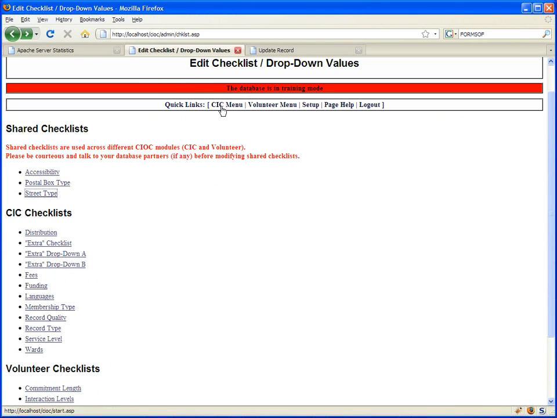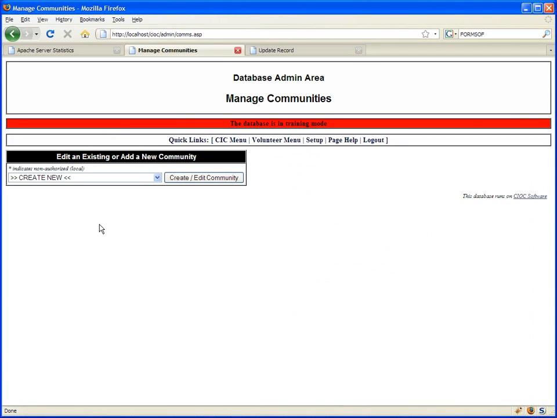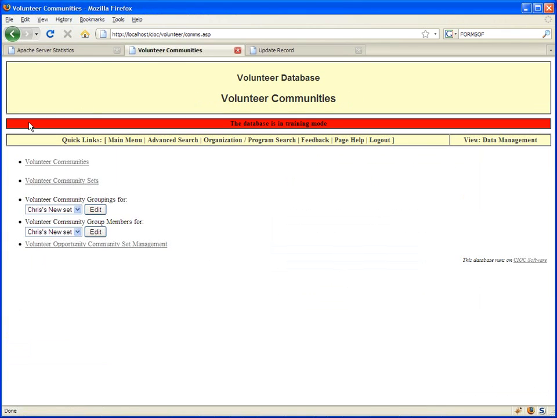Okay. Next on our list is community. So again, for the community setup, we're specifically talking about what we call the communities table. This is a very large hierarchical table that is distributed with the software. Although the volunteer communities use this table as a basis for their own communities, the management is done on the community information side of the software. So this is very different from if I went to the volunteer menu and hit communities, a totally different communities management than what we're talking about right now.